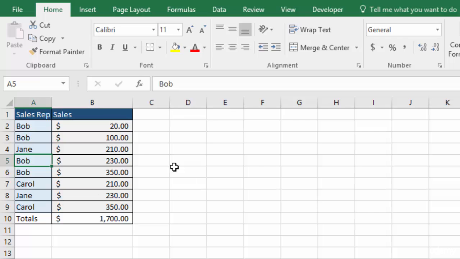So these would be specific items that they've sold. So Bob sold something for $20, Bob sold something for $100, and so on. Now what we want to do is find the minimum and maximum sales numbers for Bob. So we're going to use the min function, and then we're going to put an if statement in there so we can sort this whole list just for Bob and leave out Jane and Carol. And we're going to be creating what's called an array formula. An array formula is basically a formula in Excel that performs multiple calculations, and it always has to be enclosed in brackets like this.